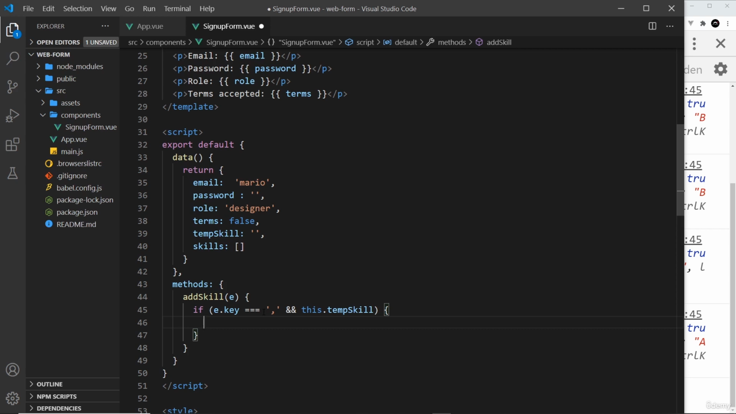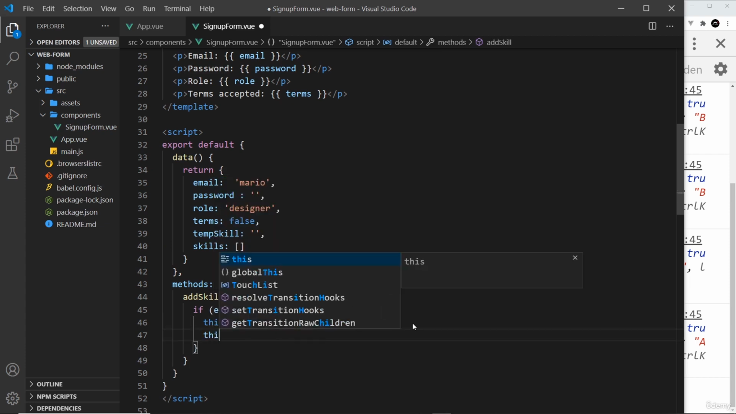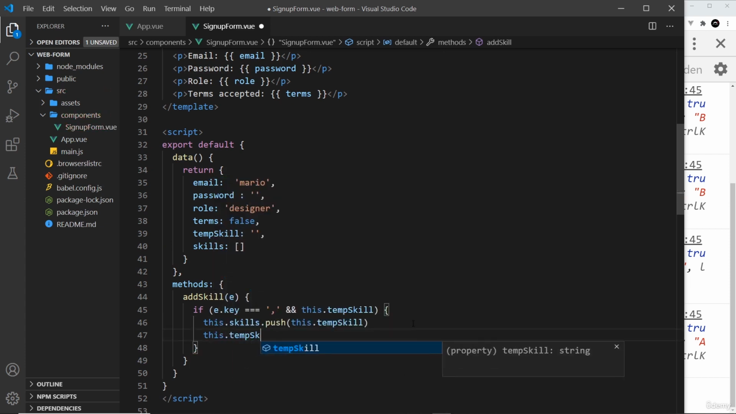So then what I'd like to do now is I'd like to take whatever the temp skill is and add it to this skills array. So let me do that. I'm going to say this.skills.push and then this.tempSkill, like so. So now then, every time we press a comma, it's going to add whatever is in the input field to the skills array right here. Now, after that is done, I want to take this.tempSkill, like so, and I want to set it equal to an empty string again, because then it will clear the input field, so we can add a new one.